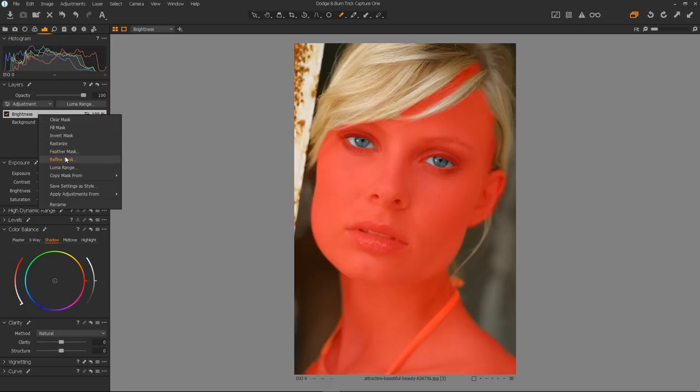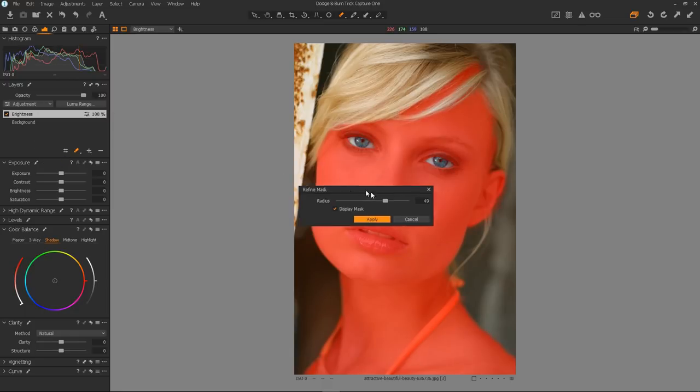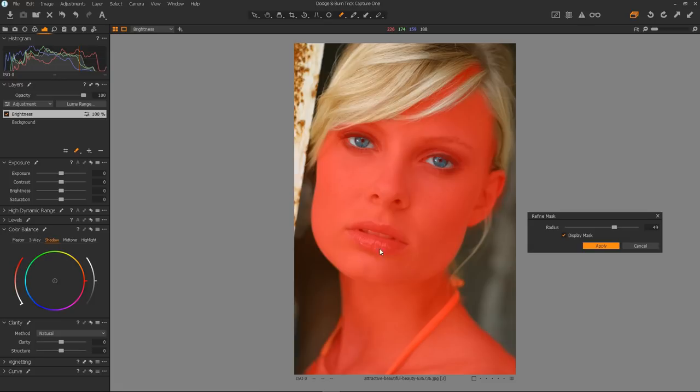Okay, right click on the mask and choose refine mask. The refine mask will clean up the edge for us, so we just bring up the slider until we think it's done, basically. I think about there, that's fine. Very nice, that's actually done a pretty good job.